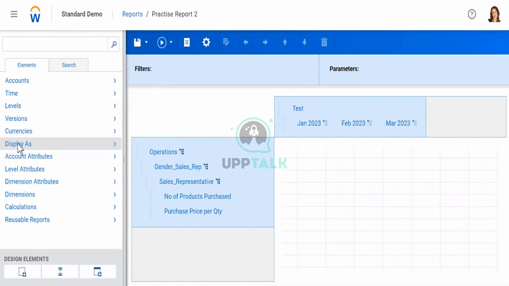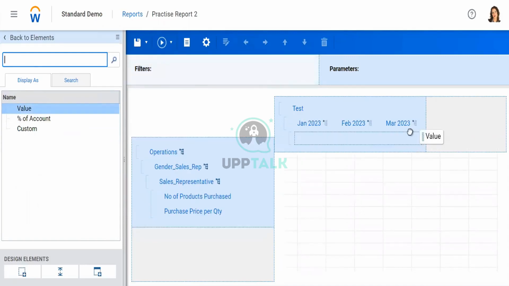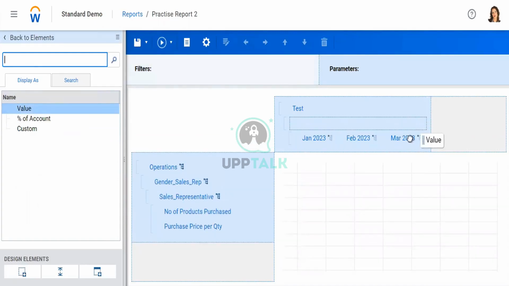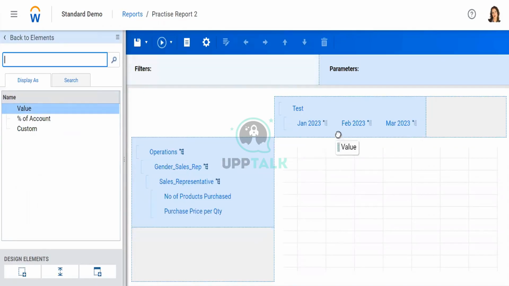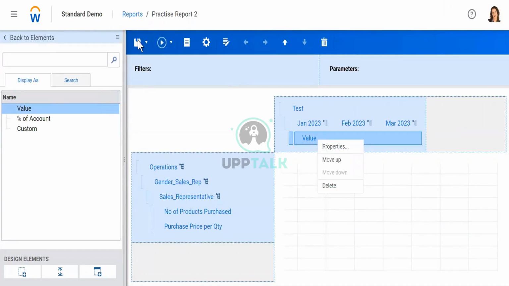Now same goes with your display as function, where you have three options where you can add a value. You can create a custom or you can create a percentage. Let's just say that you are adding some value here. Adding value. Just click on save and let's run. What happens with this?